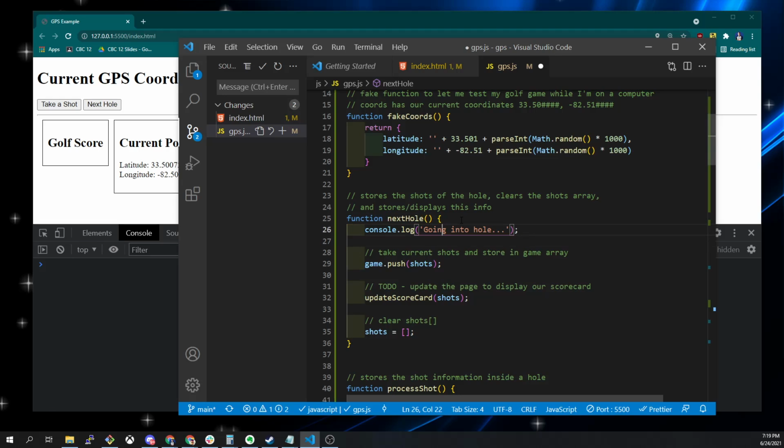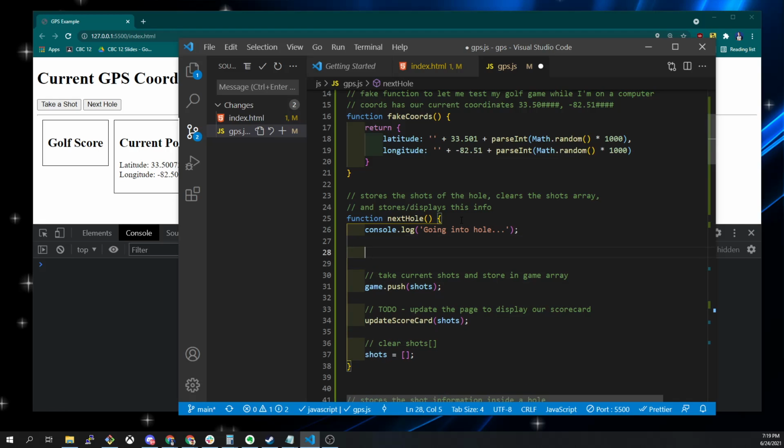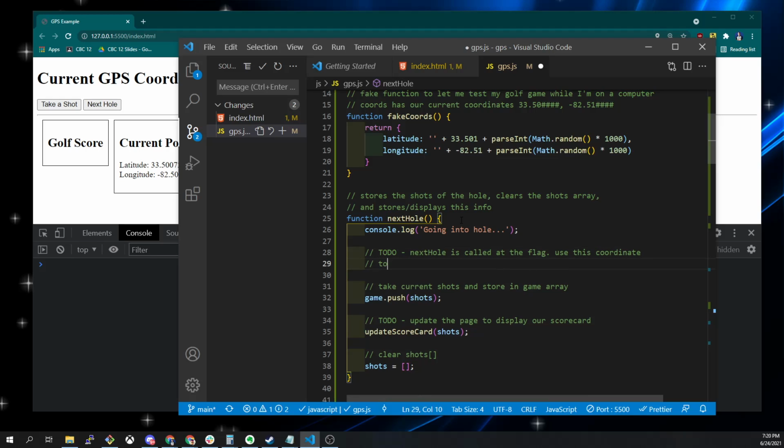So let's take a note here, to-do: next hole is called at the flag. Use this coordinate to calculate the length of our final putt. Neat. Okay. All right. So update scorecard.